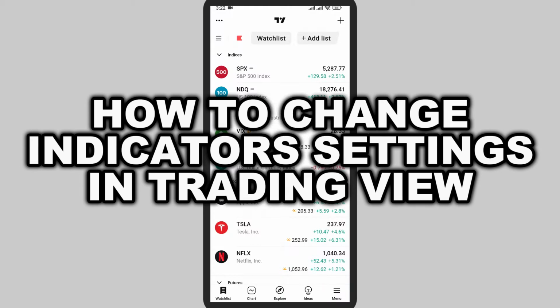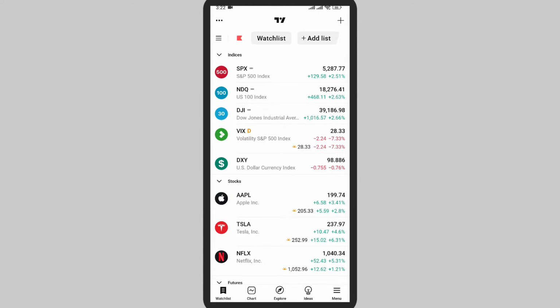How to change indicator settings in TradingView. In this video, I'm going to show you how you can customize these settings. First of all, open the application.